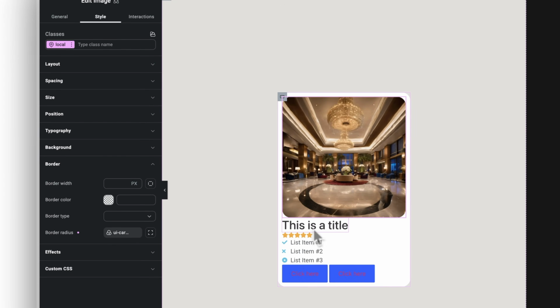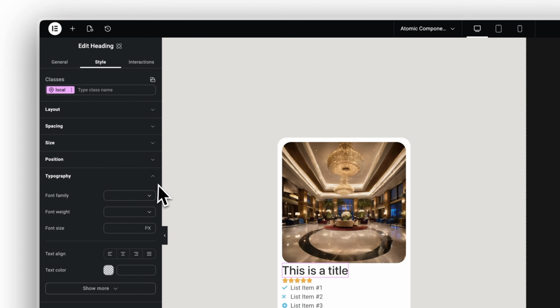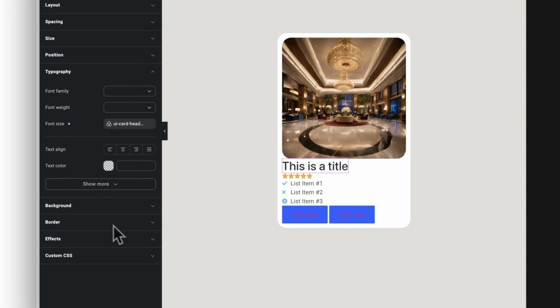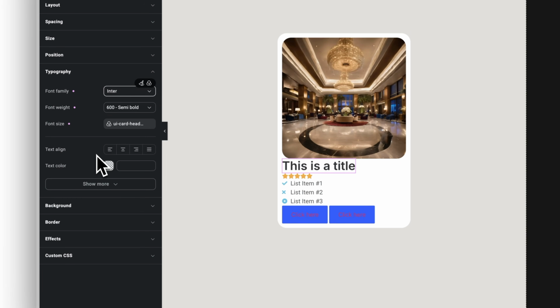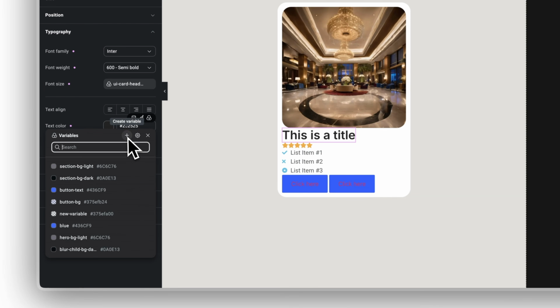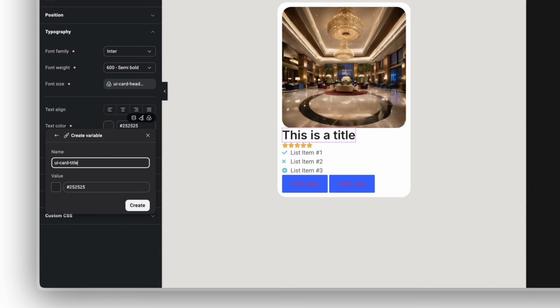Next is the heading element. Let's start with the typography. I already added a font clamp variable. So let's say we want the font weight like this, and as the font family, we want Inter. And now, let's create the text color variable from scratch real quick, just so you know how to do it. Click on the variable icon here, then click on the plus icon, type a name, and that's it. This is so helpful.